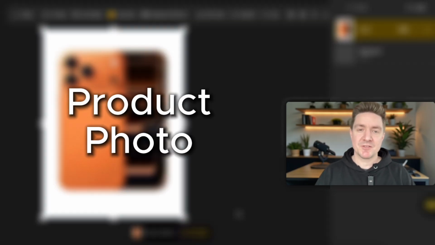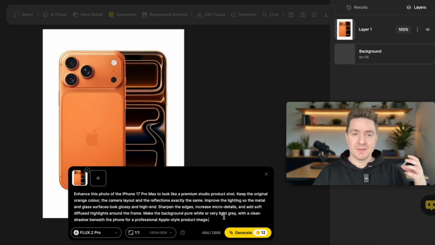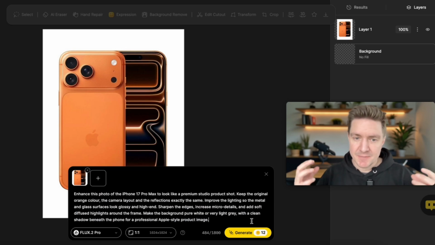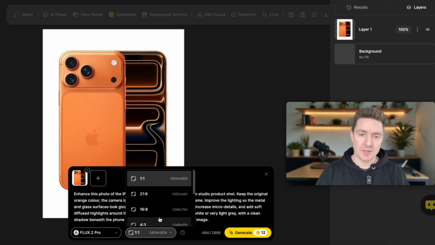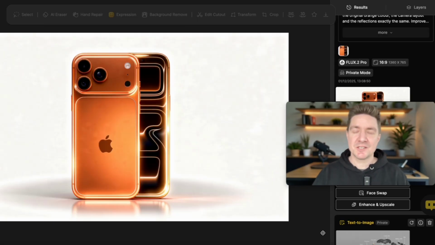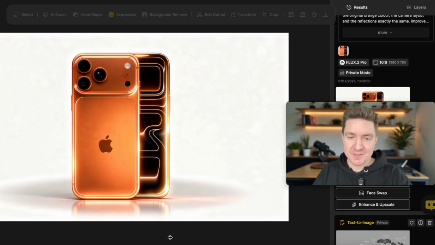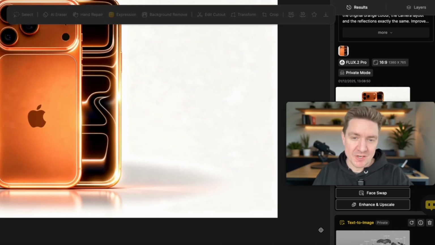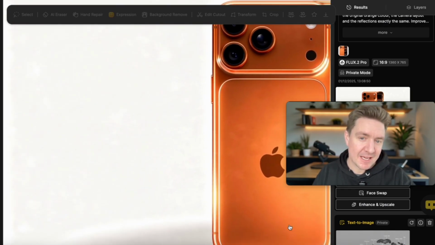So we're going to do a comparison of a single product photo. I'm going to ask Flux 2 Pro here to enhance this photo and to keep the original colors and to basically make it look like a high-end image photo for this product, the iPhone 17 Pro Max. And this is the result we get back from Flux 2 Pro. Actually really impressive. I love the reflections here they've added and the extra glows around the edge of the camera. It looks really high-end and professional.